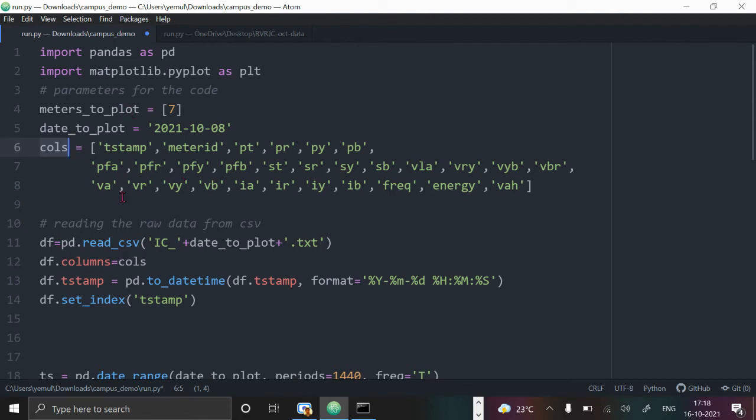So these are fairly simple. Then line number 11, we are loading the CSV into a data frame. Then we are setting these columns. Then this is a new line where the timestamp is converted.